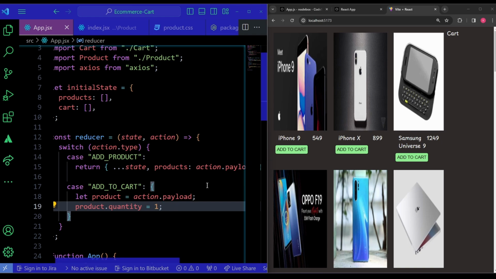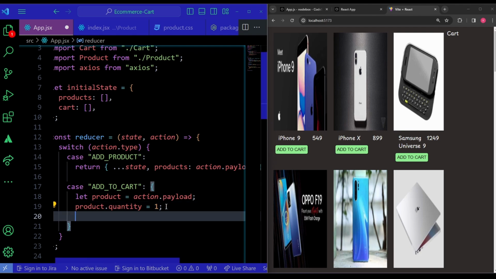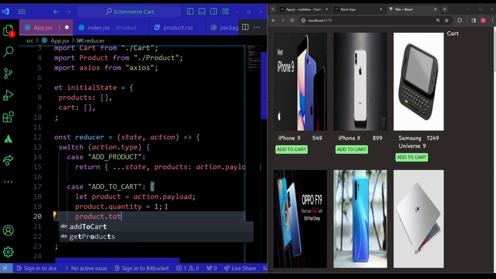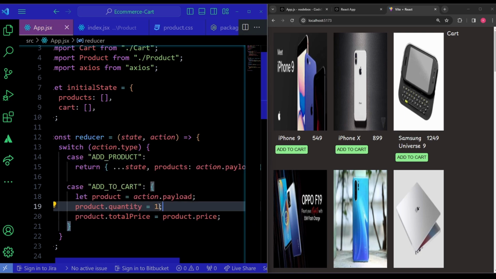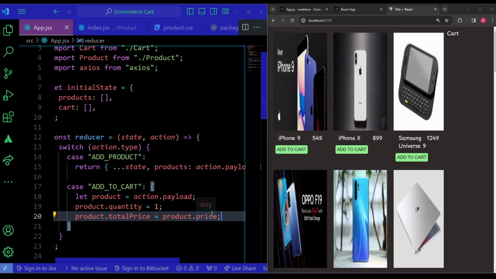And then if we increment or decrement, it should increase or decrease accordingly. But the moment I add a product to the cart, its quantity should become 1. Then next I will add another property to this, which is the total price. So product.totalPrice equals nothing but the product.price, alright. So the first time I add the product to the cart, since the quantity is 1, the total price is going to be nothing but the actual price of the product, alright. But if we increment, then it will be nothing but the price multiplied with the quantity.